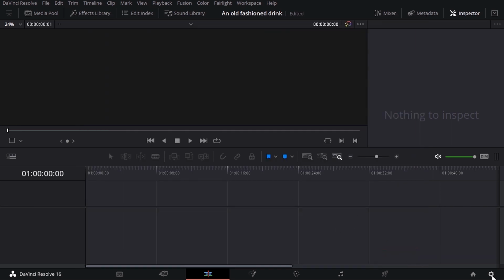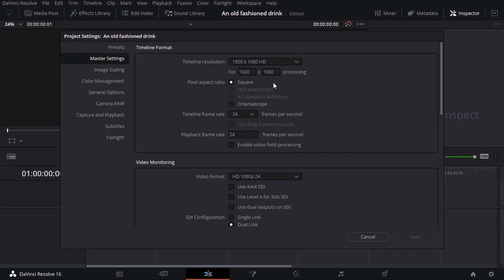And if we click on Project Settings right here, you don't have to worry about those, okay? What you need to know is that the timeline frame rate is 24 frames a second. But once we import folders, it's going to ask us if we want to change the project settings, and you usually click on Change.